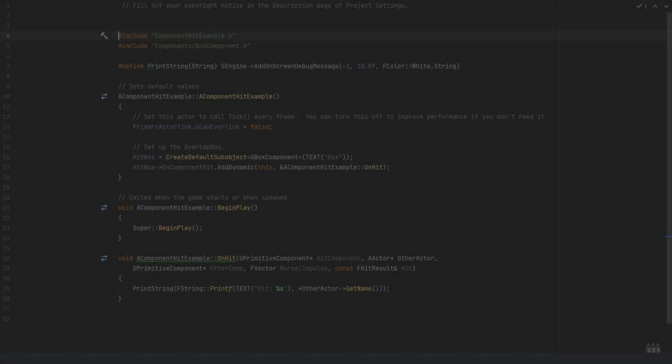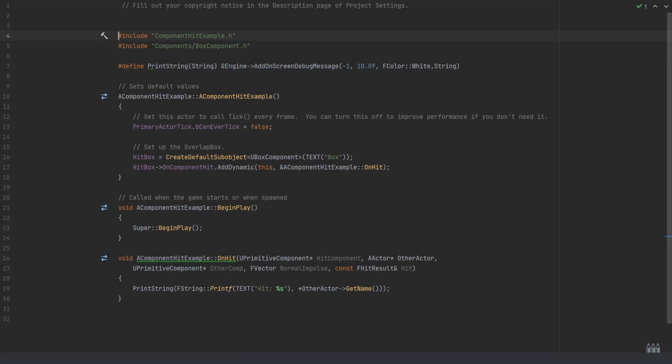So when you have that set up in the header, you've just seen a quick sneak peek here, but very simply, we'll make sure that we have the include for the box component. And inside of the constructor call, all I've done is I've created the HitBox, so using the CreateDefaultSubobject of type UBoxComponent and named this one Box. And then, as we saw just a moment ago, I've added a dynamic binding to the OnComponentHit function inside of the HitBox. It's taking in two arguments, which is the context actor, which is the actor that this is on, the function to be called on, which will be this, then followed by the function to call, which is the OnHit function inside of the AComponentHit example.